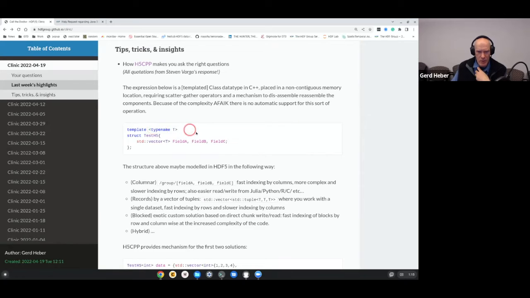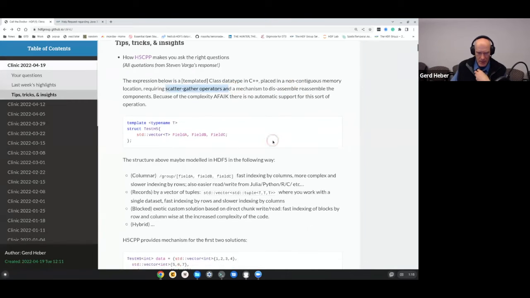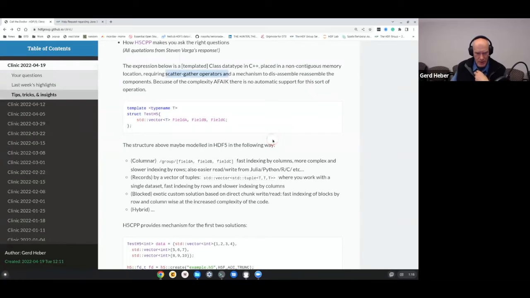And of course, the problem with this, as Steve points out, is that in terms of the memory layout, this is not going to be contiguous in memory, and it would require some kind of gather or scatter mechanism to deal with these individual vectors. But then, of course, you have options here.